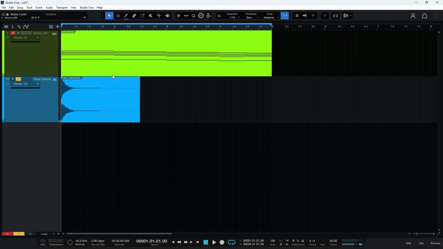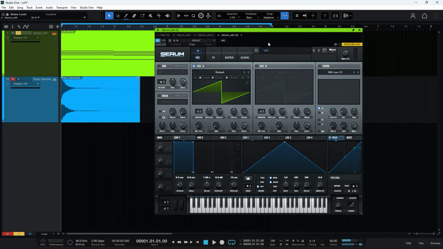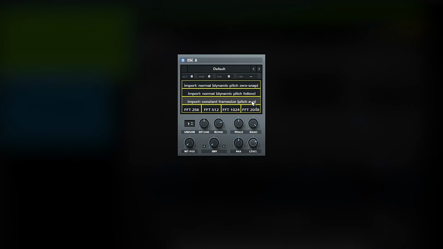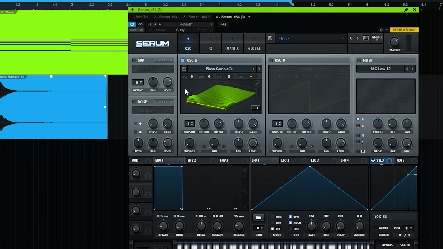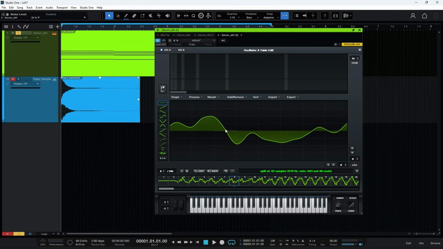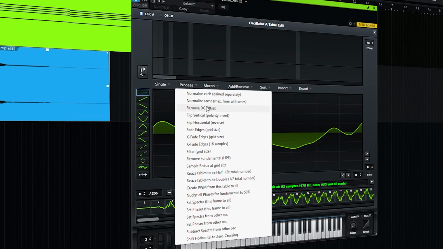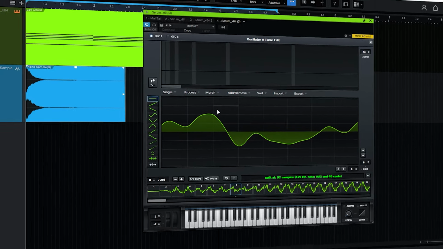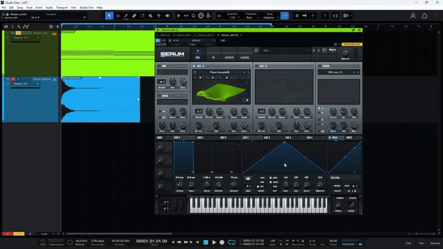The first thing we do is drag the sample into oscillator A in Serum and use the pitch average algorithm. The most important thing to do after importing the sample into the wavetable is to remove the DC offset, so make sure to do this first to avoid forgetting it.